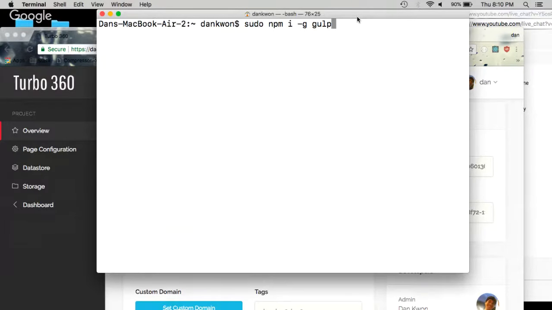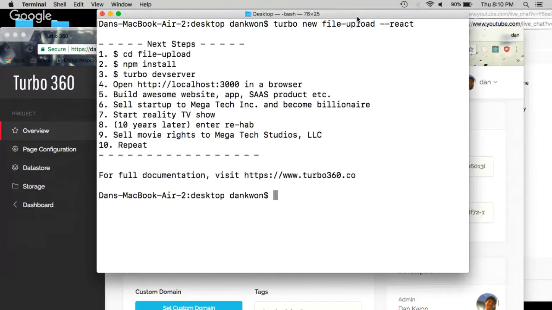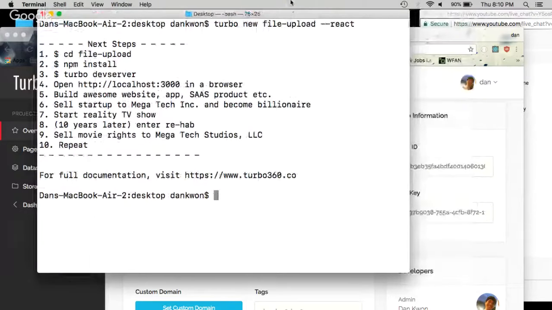I'm going to get started on my desktop, and I'm going to create a new Turbo project with the same name. It doesn't have to be the same name, but it helps keep things on track. We're going to use React here so that we can also double this up as a React Redux tutorial, because why not? Let's cd into the project root directory and run npm install.